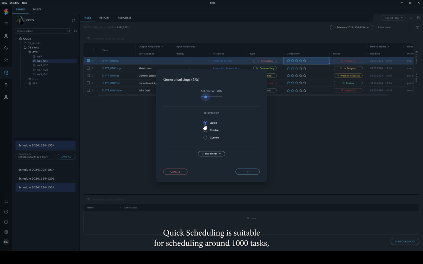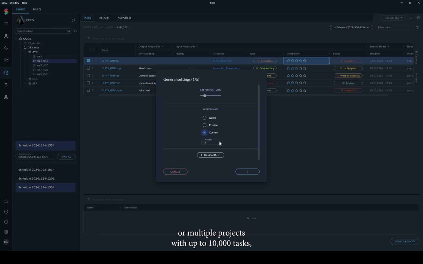Quick scheduling is suitable for scheduling around 1,000 tasks. It takes 30 seconds to complete. Precise scheduling is recommended for larger projects or multiple projects with up to 10,000 tasks. It takes about 5 minutes to complete. Custom scheduling allows you to set the scheduling time manually based on your requirements.